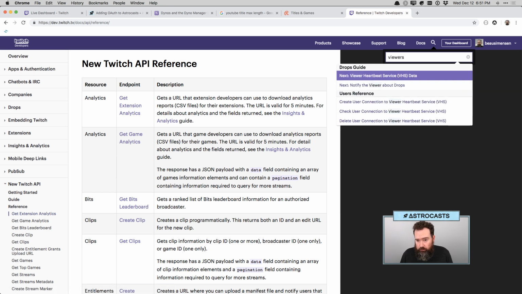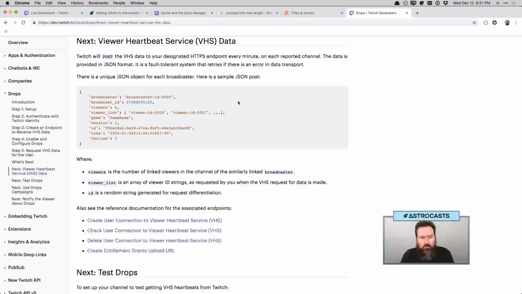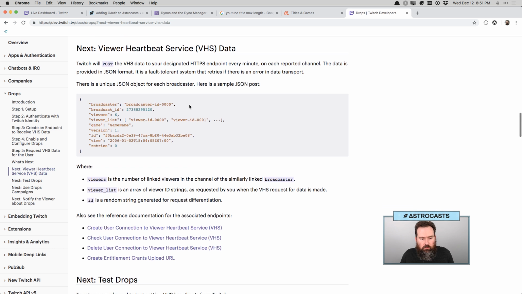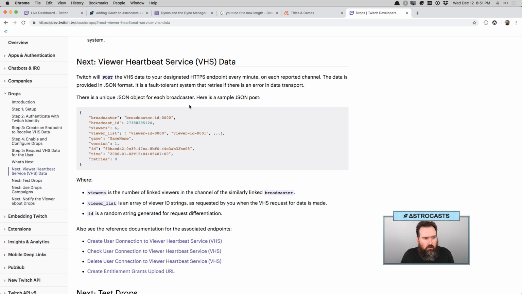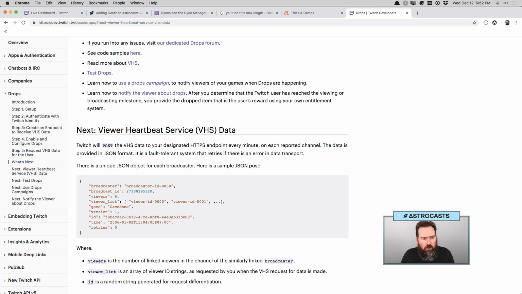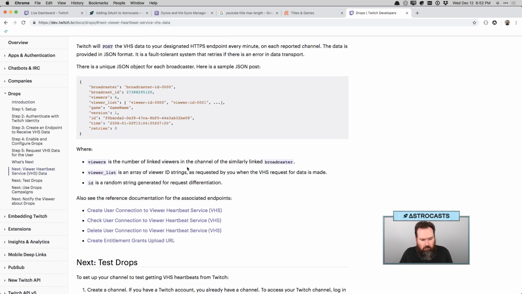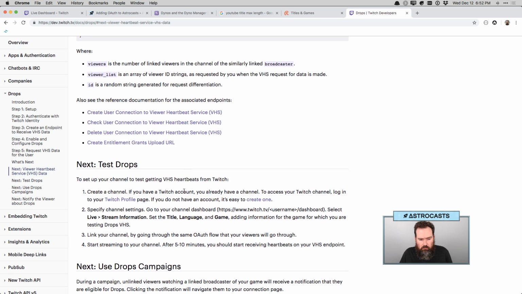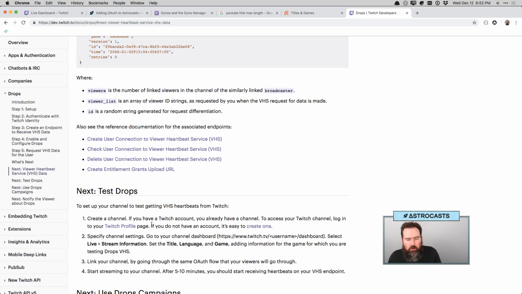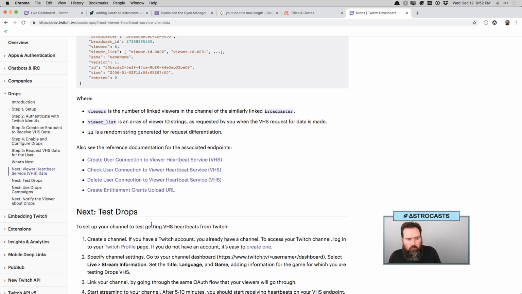Search for viewers. Data to your designated endpoint every minute. That's interesting. What is that? VHS data. Viewer heartbeat service. All right, so that means that we could probably do this without polling, which would actually be pretty nice.